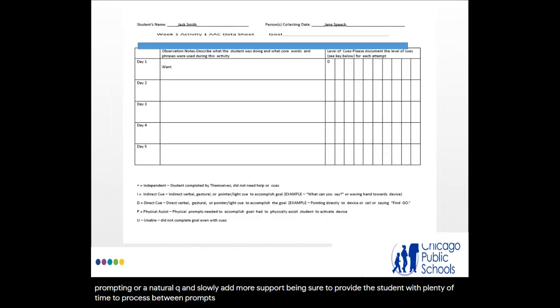As you can see, we have the data sheet set up so that the communication partner can take data each day of the week. The data sheet is intended to cover 1 activity that is completed each day. The target is written in the large box with the type of cue listed on the right. In this example, D was recorded because the student required a direct cue.